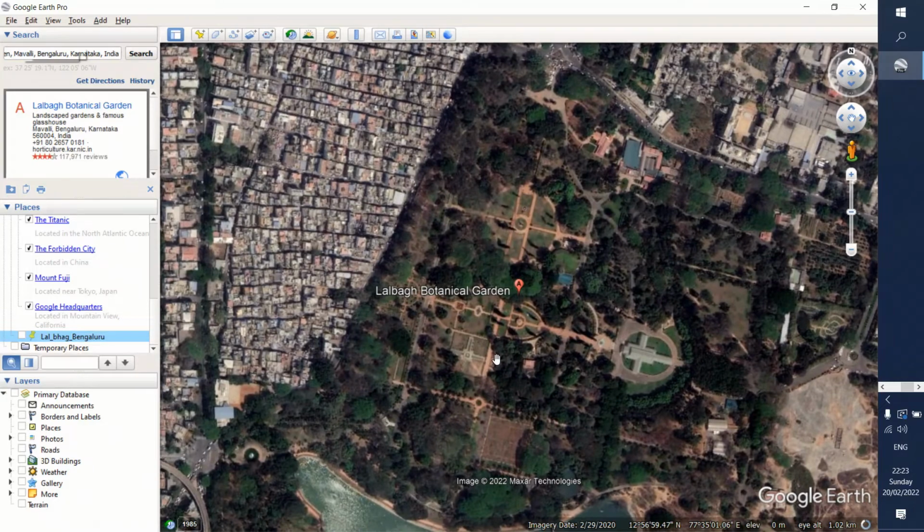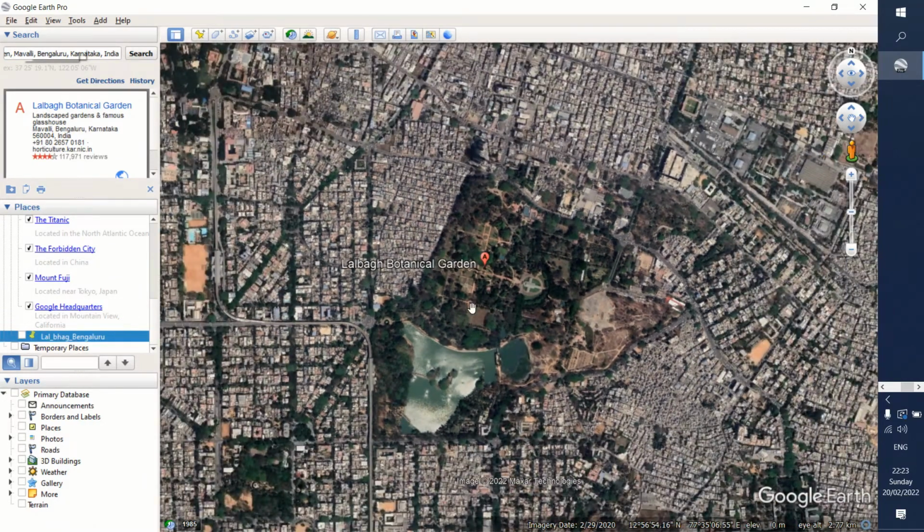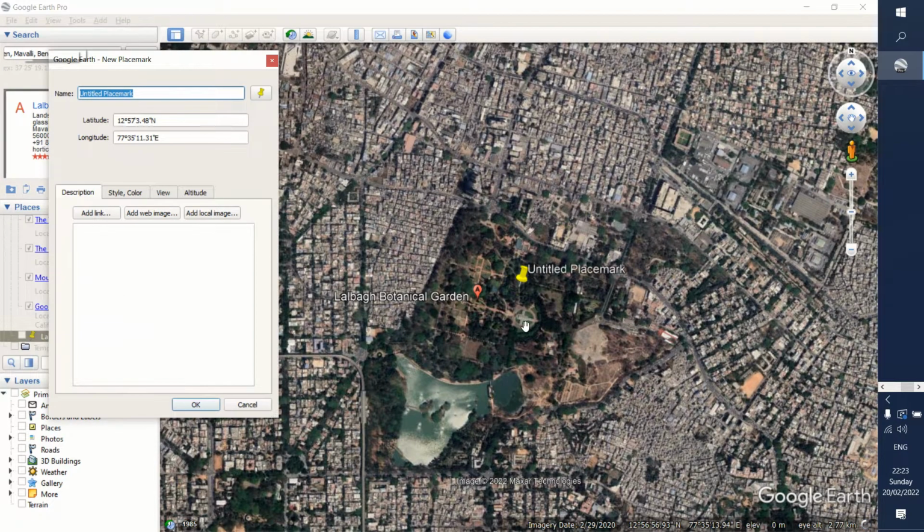Okay, so this is nothing but Lal Bagh, which is located in Bangalore. I want to identify this with the help of Google Earth, and then this location I will take into QGIS, and we will work on this area. Before doing that, just use this add placemark.